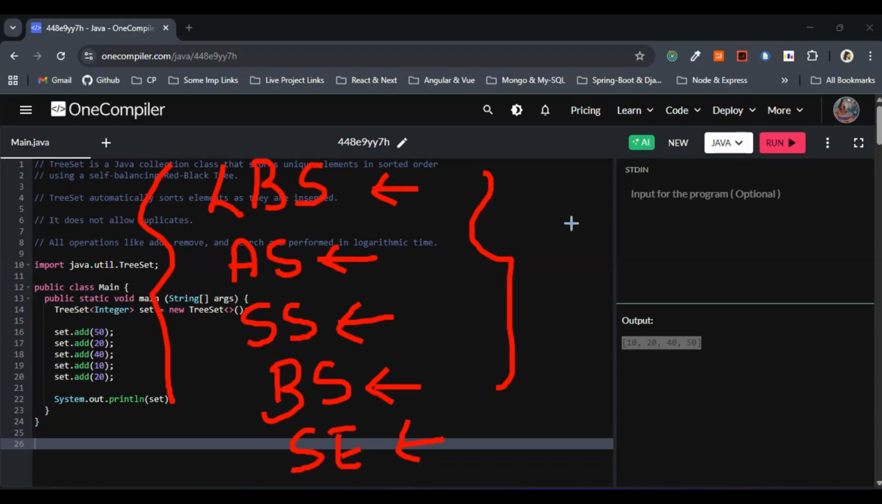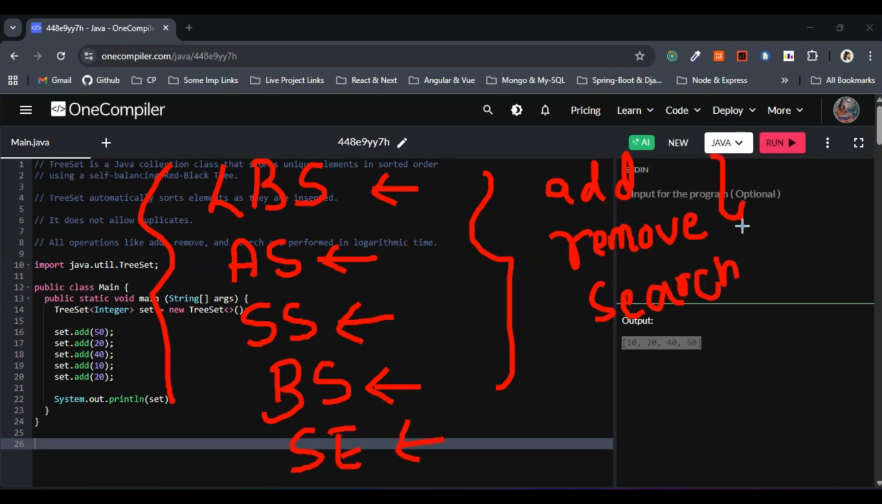So we have come to the ending part, nothing but the complexities part. What will be the time and space complexity here? Let's consider tree set supports 3 operations mainly. It supports add, it supports remove, as well as it supports search. So the time complexity of all the 3 operations would lead to big O of log n. We have already discussed this one here.